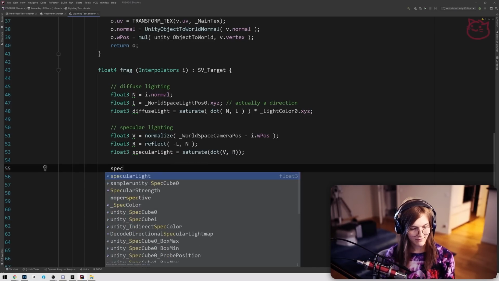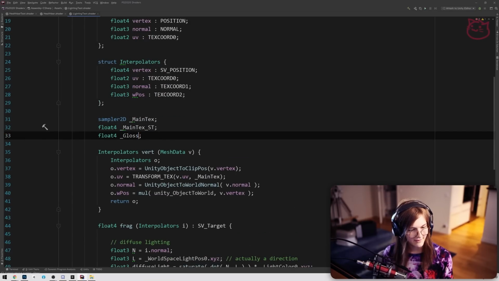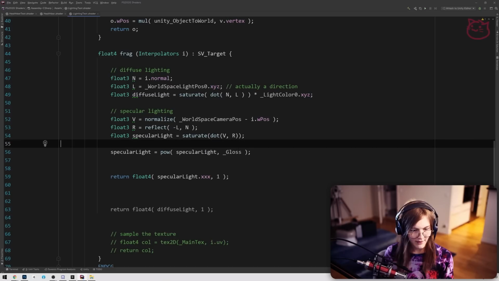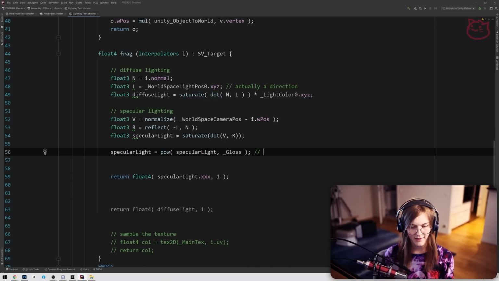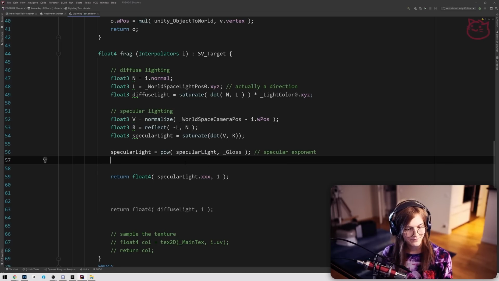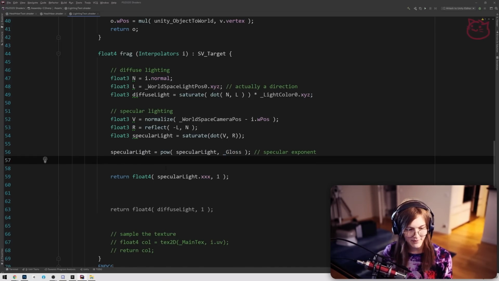So specular light equals pow, which is the power function, raising some value to the power of some other value. So this would be specular light to the power of gloss. Although I didn't have a variable for this yet. So gloss, there we go. Could also put that up here. Doesn't really matter. I just put it here now. This is sometimes called the specular exponent, this value specifically, but we're just calling it gloss for now. Slightly misleading, but that's okay.